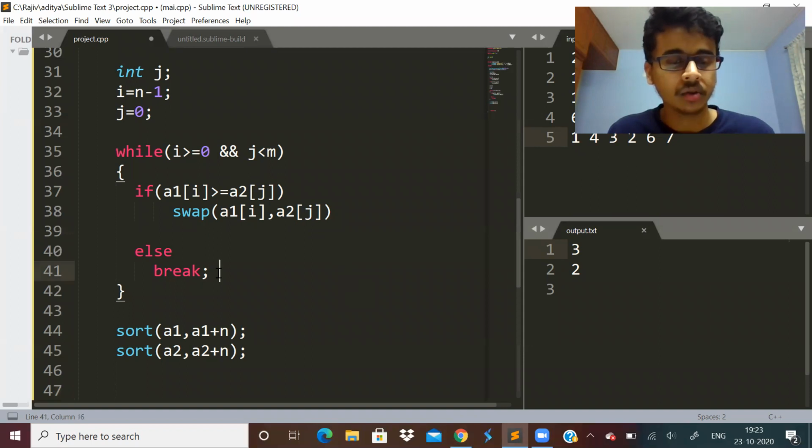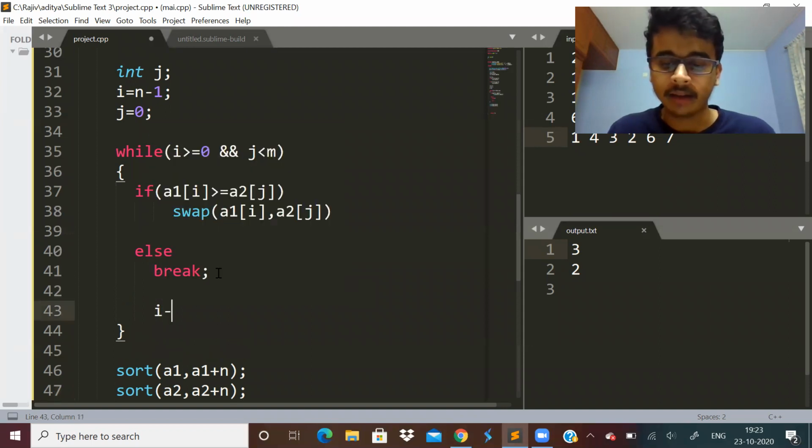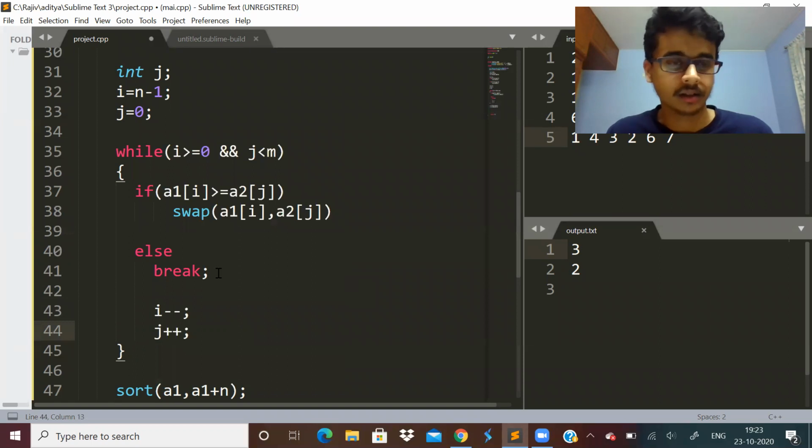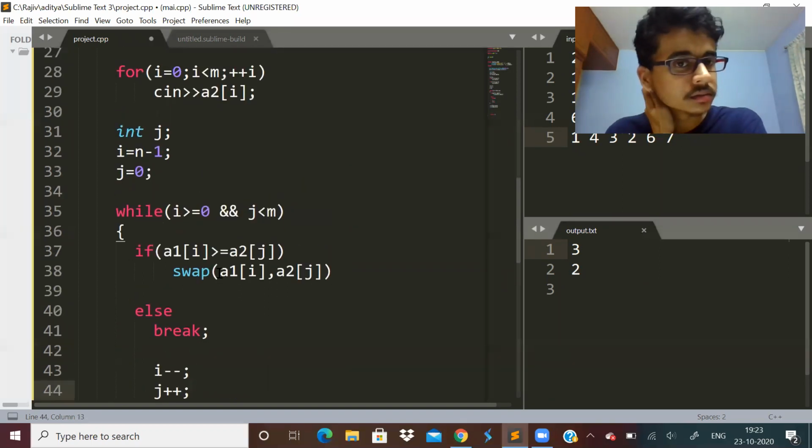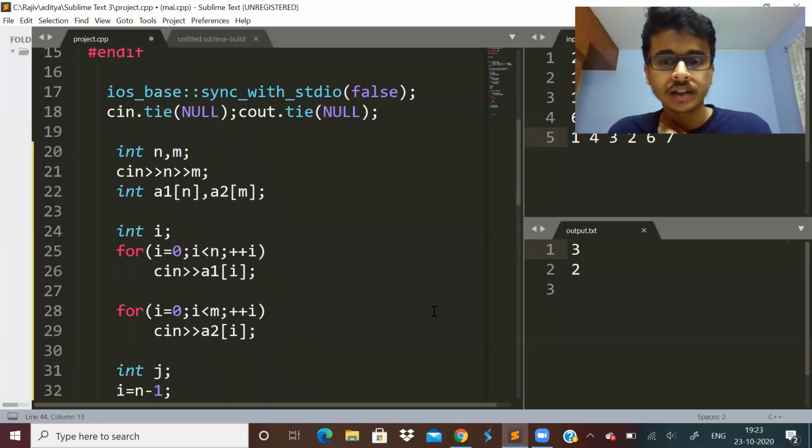And over here, I have to do one more thing. i minus minus and j plus plus. We have to traverse also, na? So this is the code for this problem.